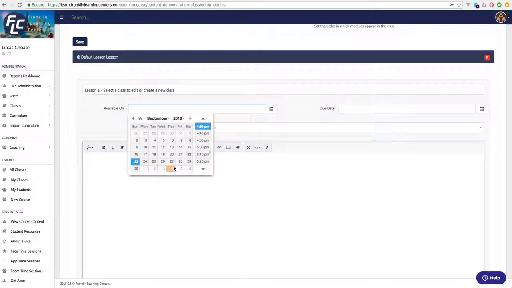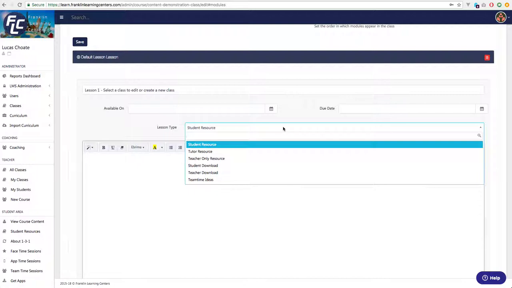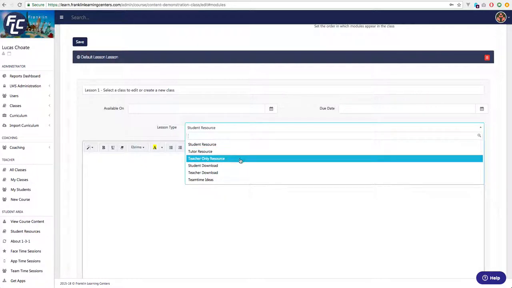Then you can set the dates of when this is available to appear. This works if your class has a start and end date. Most of the time you leave these alone. So now the next thing we pick, is this a student resource, something that students and teachers should see? Is it a tutor resource, something that only a tutor role person can see? Is it something for the teacher to use? That would be a teacher-only resource.